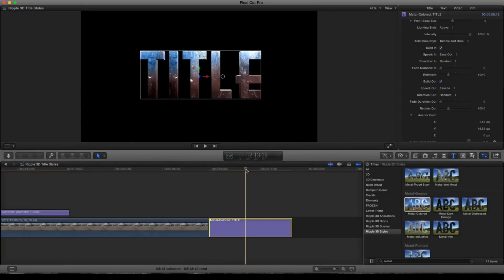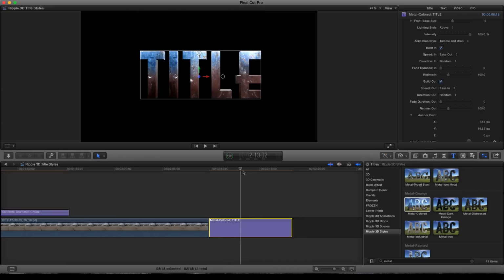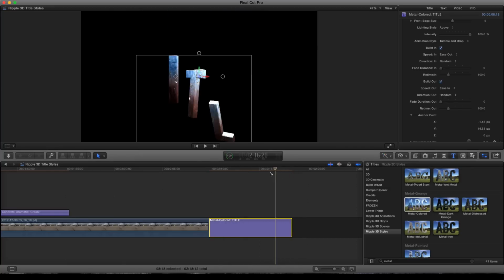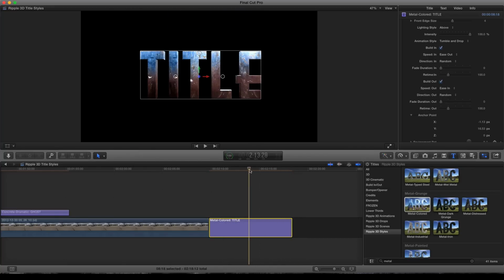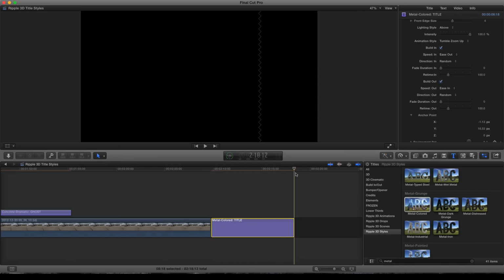Okay, now here's a tip I think you'll find really useful. You may notice when you choose an animation style, for instance, I have tumble and drop selected here, that animation style is for both the incoming animation and the outgoing animation. So the text drops in and drops out again. But what if you want two different types of animations? Like you'd like it to drop in like it does, but then you'd like it perhaps zoom up afterwards. If I chose tumble zoom up now, it will zoom up both to come in and to come out.